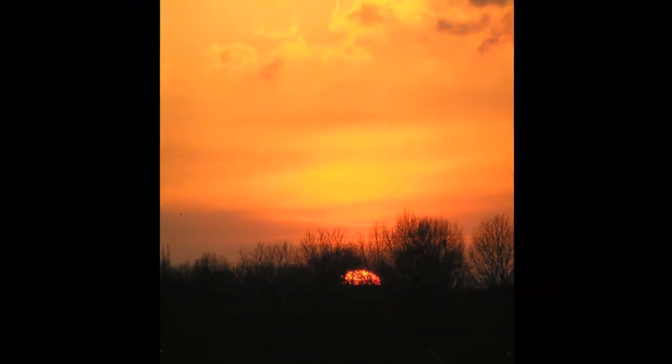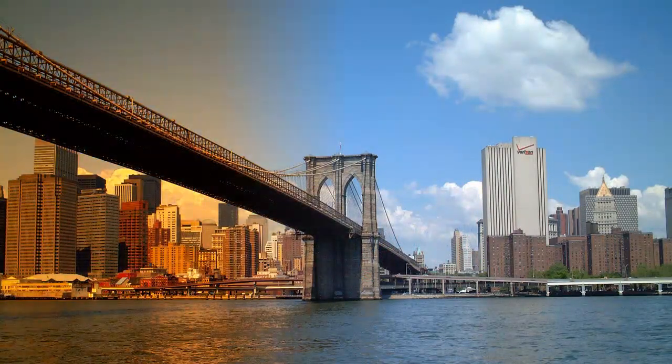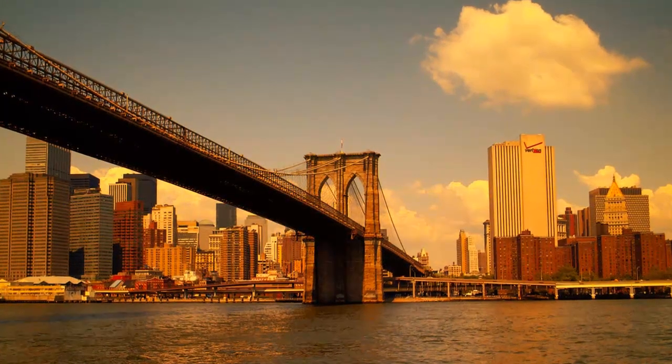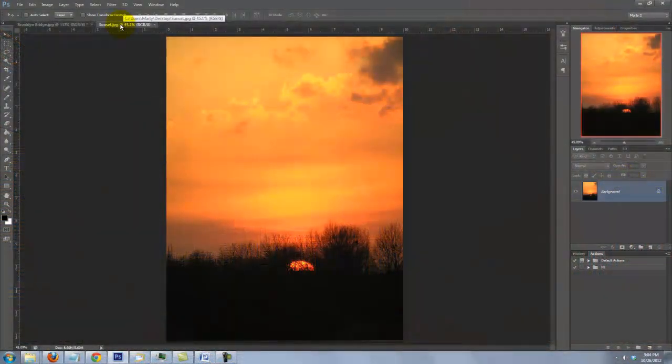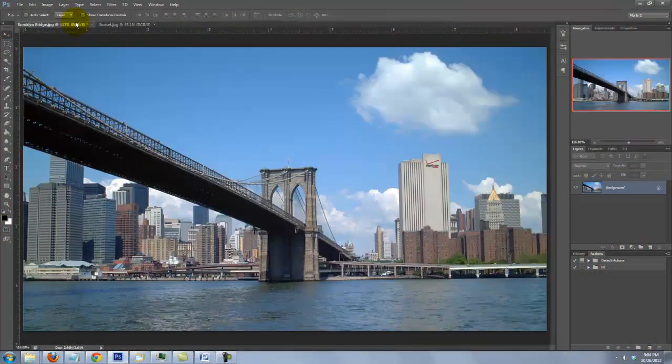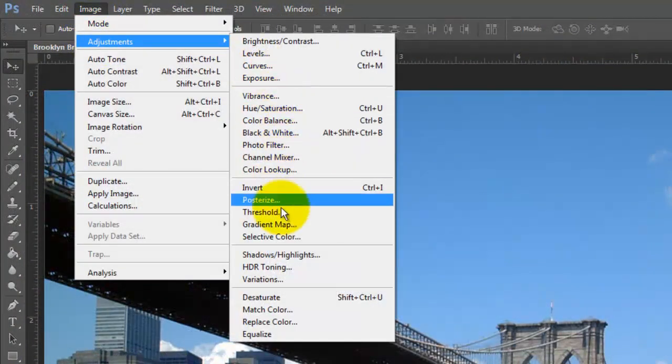If you have a photo that you love the color of and wished you could match its color to some of your other photos, I'm going to show you a quick tip on how to do this. We'll match the color of this sunset to this shot that was taken at midday. Go to Image, Adjustments, and Match Color.